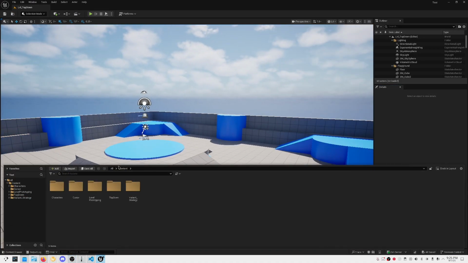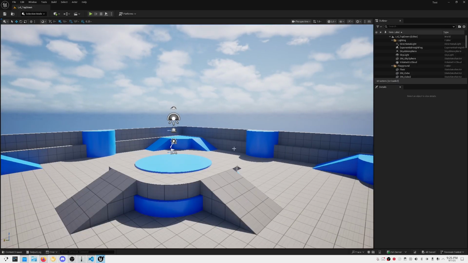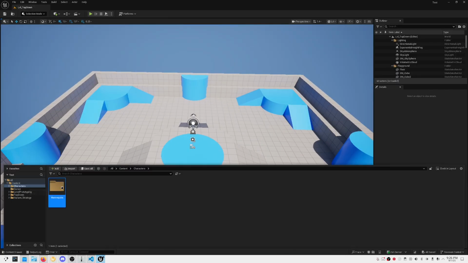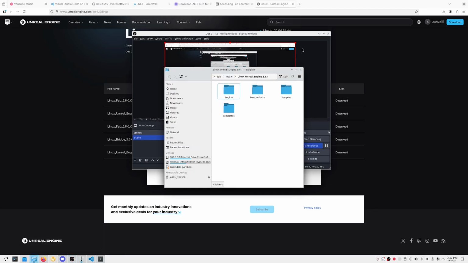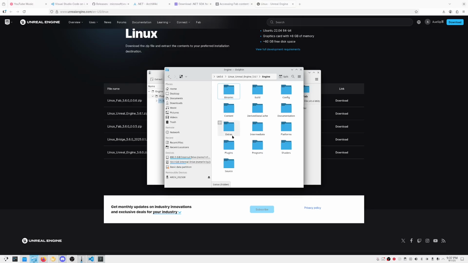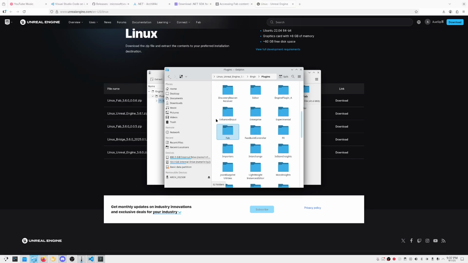Well, no. What's most important right now is we want to install all our Fab assets to this project. The only issue is we don't have access to it yet. Yeah, it would have been smart to install Fab from the main Unreal Engine page for Linux. So yeah, I'm gonna paste that in now, and here we have Fab, which is what I was looking for.